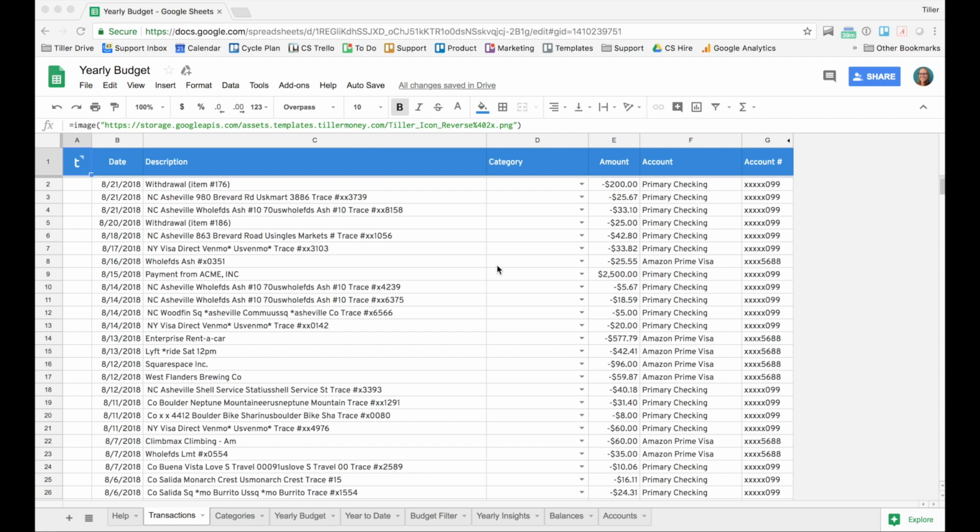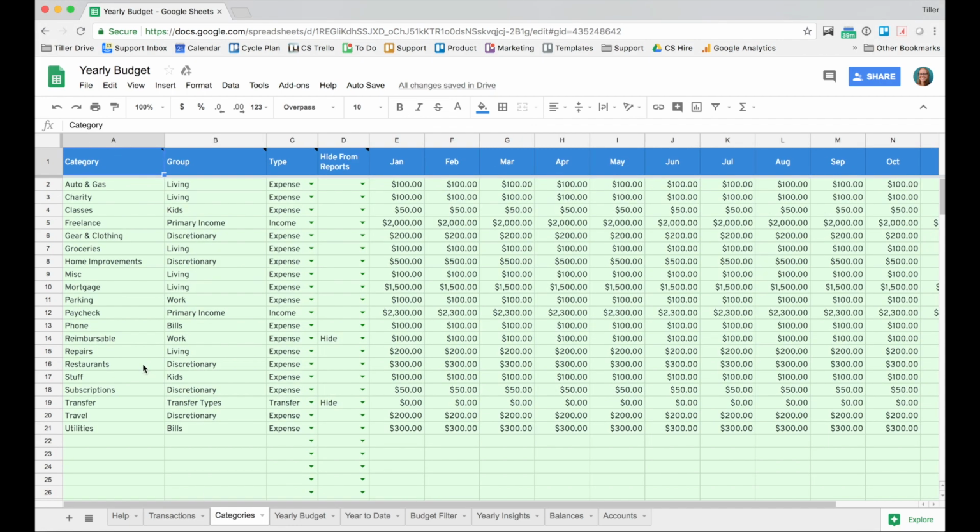It's a super easy template to get you started with a yearly budget if you're new to budgeting or you just want a simple budget that shows you your actuals against your budget and what's left over for the entire year. The first thing you'll want to do when you get started with this new yearly budget template is to head on over to the category sheet and refine your categories.